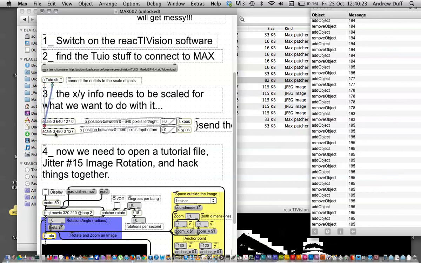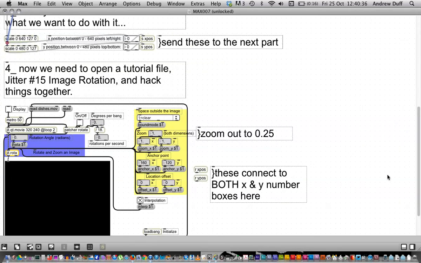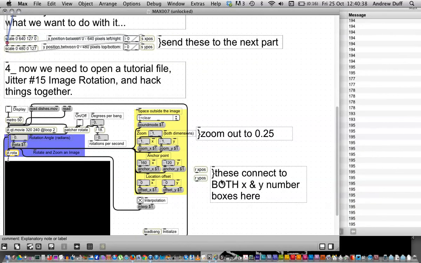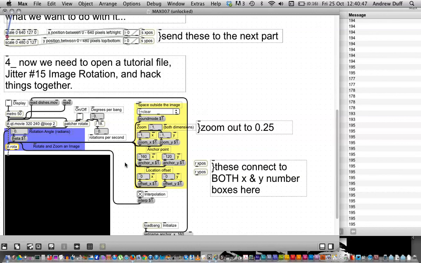And what this scale object's doing, it took me a little while to get my head around it, is just converting a bunch of numbers into another bunch of numbers. And it's in this patch for you to take away and do stuff with. So X position between 0 and 640 and Y position between 0 and 480. And I just had to flip one of them round so that as I moved to the left, it went to the left, and moved to the right, it went to the right.